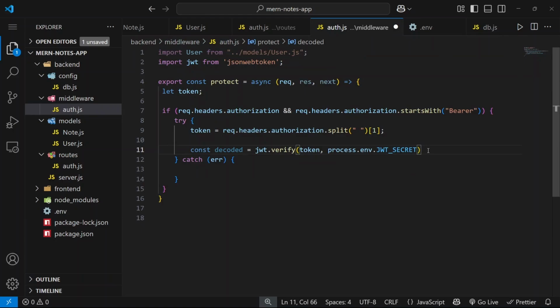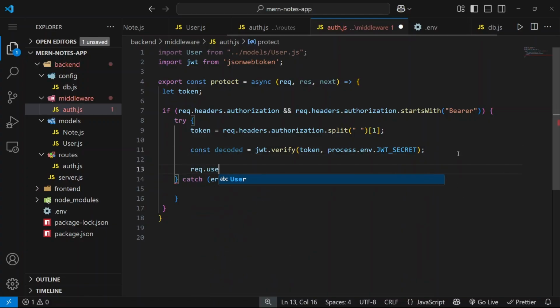And here, what does it do? jwt.verify checks if the token is valid. It uses a secret key, which is jwt secret, to verify that the token wasn't tampered with. If it is valid, it decodes the token and returns an object with the user data.